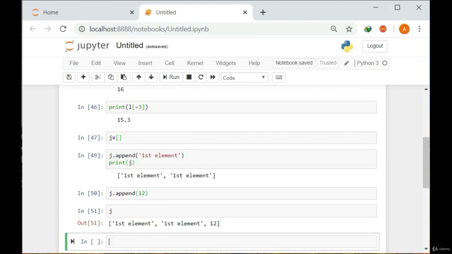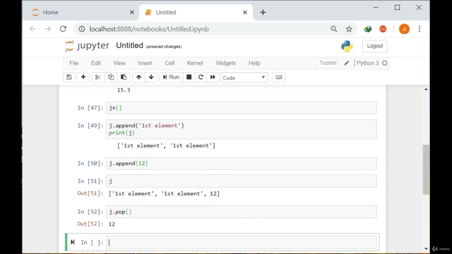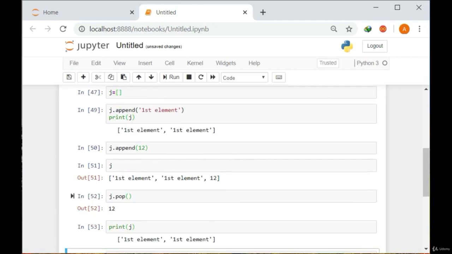Another function that we are going to take a look at is the pop function. We use the pop function to delete the last element of the list. So what you need to do is write J.pop. When you compile it and print J, you can see that the last element 12 is gone now.